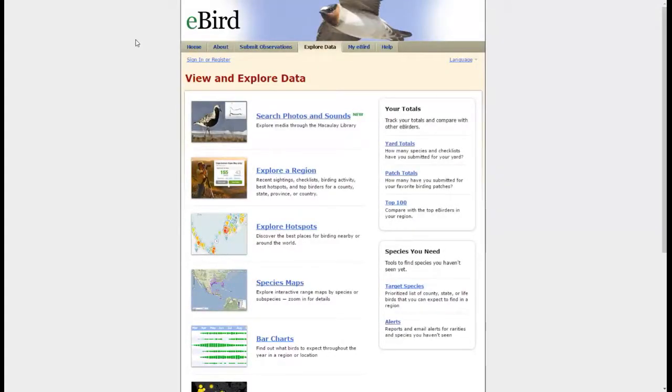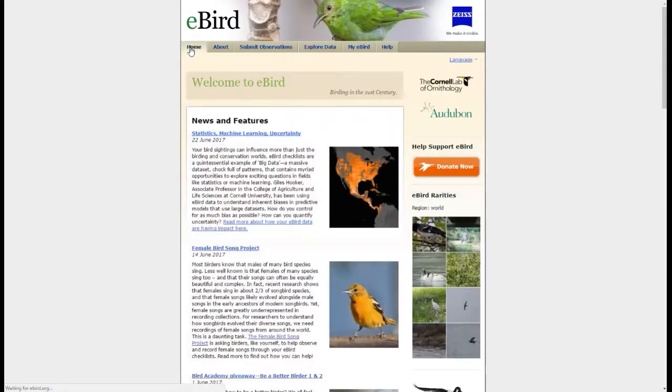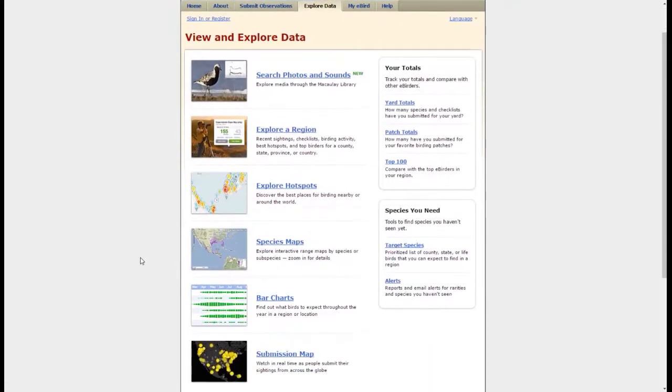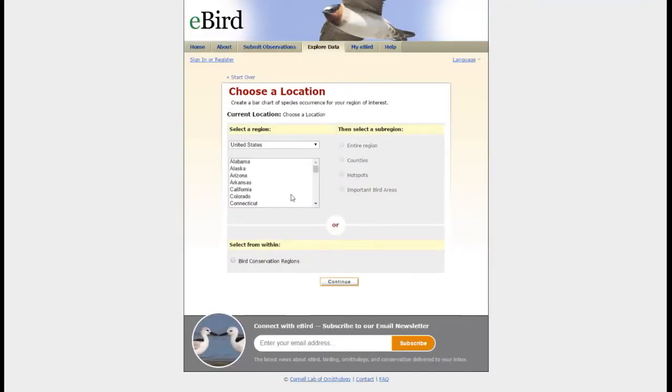First, you want to go to ebird.org. On the home page here, click on Explore Data. When you want to look at the way a bird species behaves, its status and distribution throughout the course of a year, then generally the feature that you want to use to explore is bar charts. So I'll click bar charts.